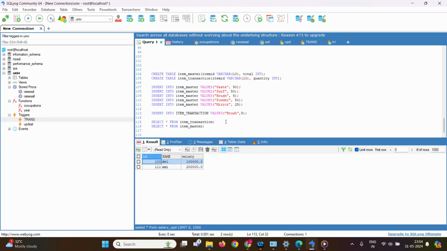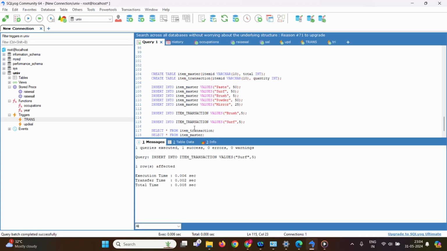When it is successfully created, go to this query window, and for now we wrote insert into item transaction. I have already done one example, so I will do another item, because only brush with 5 items is there and I have deleted it. So now I am buying surf, 5 quantity. The total there is 50, so minus 5, it has to be 45. The item master table should contain 45 quantity because 5 items are going to be purchased in the current transaction. So I executed, and one row is created.